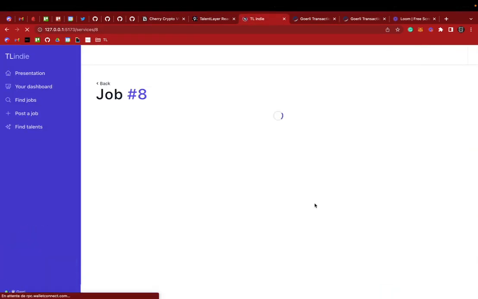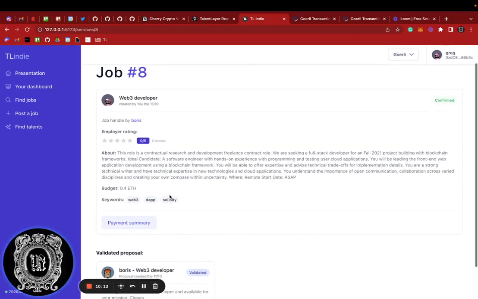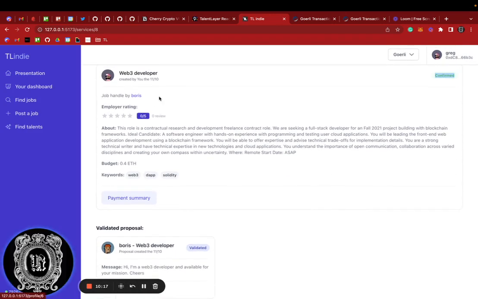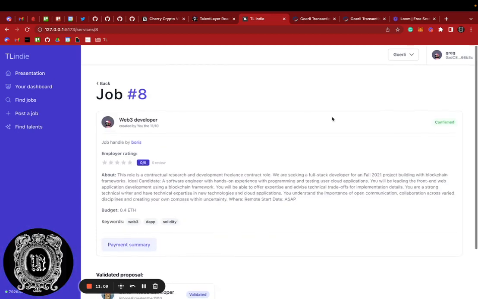Now we can come back here, maybe refresh, and we can see that the job is confirmed and that Boris is the new freelancer who will handle the job. So his proposal has been validated. Note that only the employer can see this part of the page. And so now it's good.